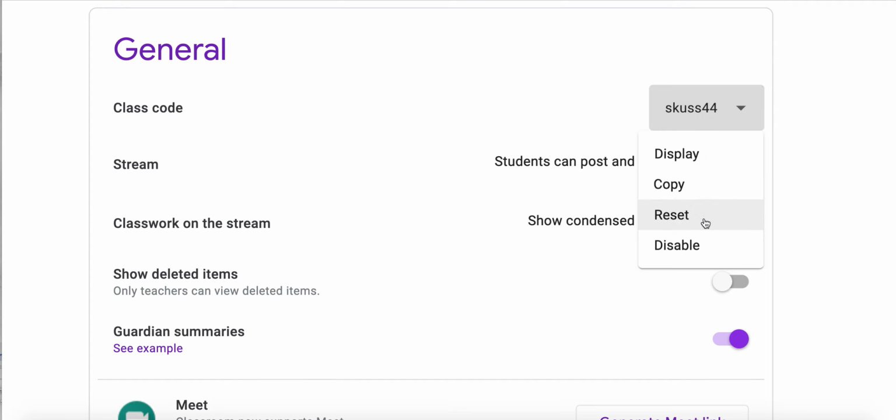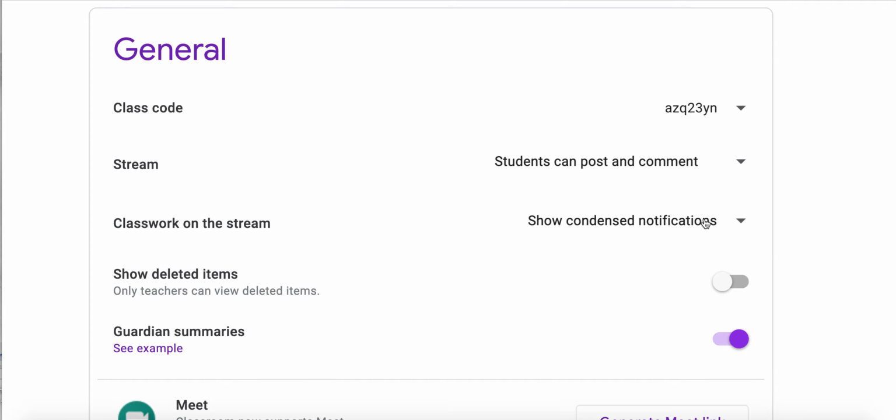If I reset my code, it will give me a brand new code. This means anyone that leaves my classroom or is a new student into my classroom, I must provide the new code to those students. If I disable my code, it will turn my code off and it kind of locks your door basically. So that means whoever's in your classroom, they can leave out. However, no one can join your classroom without you coming back and re-enabling your code. To re-enable your code, come to your drop down, hit enable, and it will give you a brand new code.